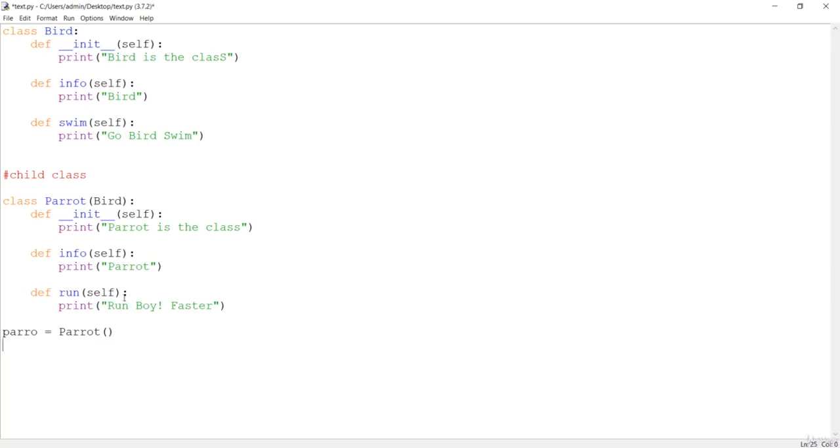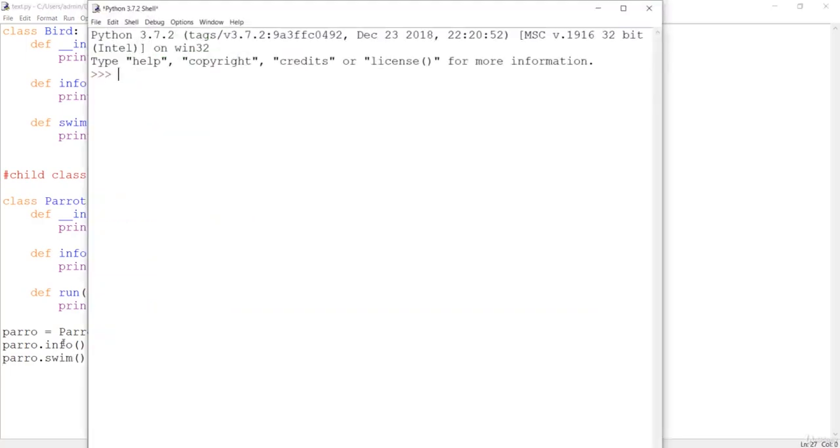So let's say this is parrot, but if I say paro, and if you remember from the previous lecture, if you want to call any method of that class, it should be done from the object dot, and I'll just call info. Okay, and the next is paro dot, and let's see, I want to call swim. Let's save this and press F5.